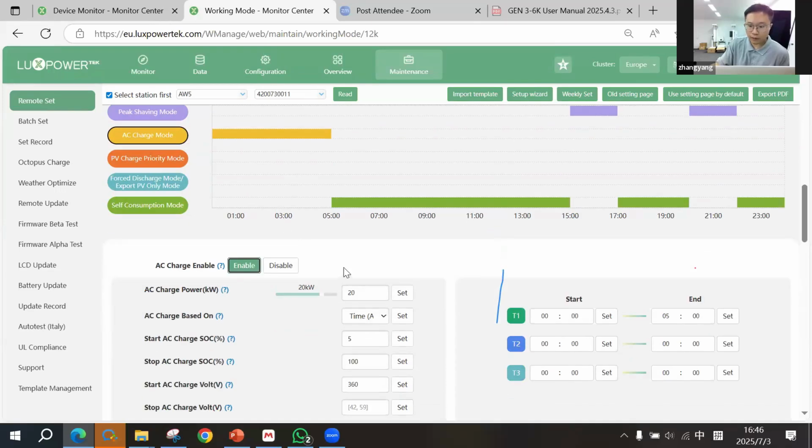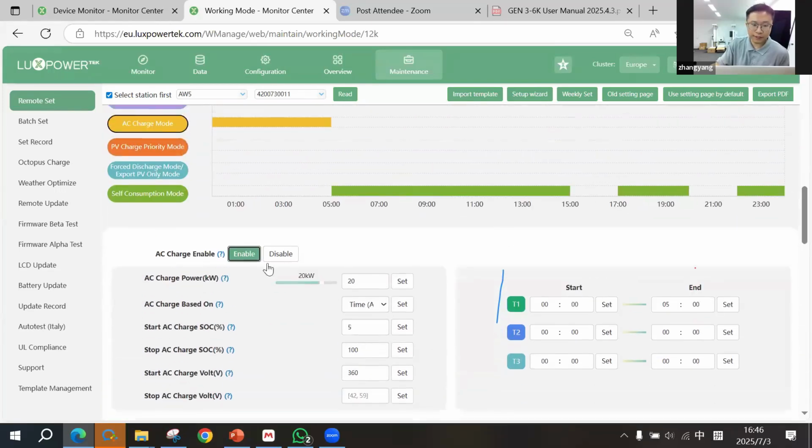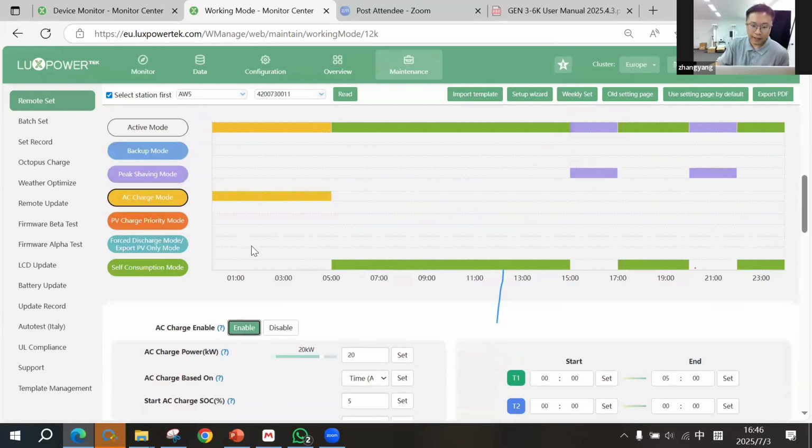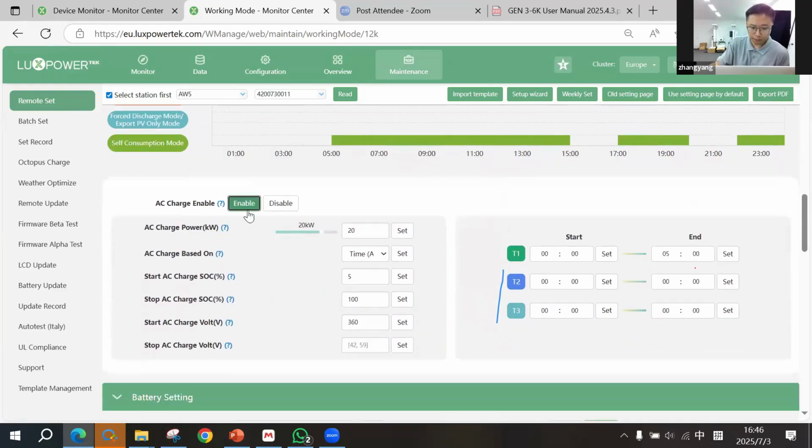You can see this guy has already set something like he wants to charge with AC typically in the night because there's no PV. So he wants to charge his battery using the max power of 20 kilowatt, and basically on the time, or you can also choose on the SOC of your batteries. And if you set the start charging SOC or stop charging SOC, like from 5 to 100, and the start charging voltage and stop charging voltage.